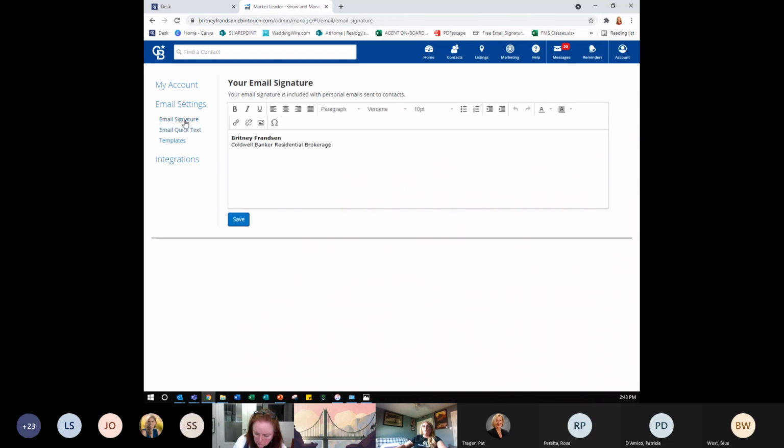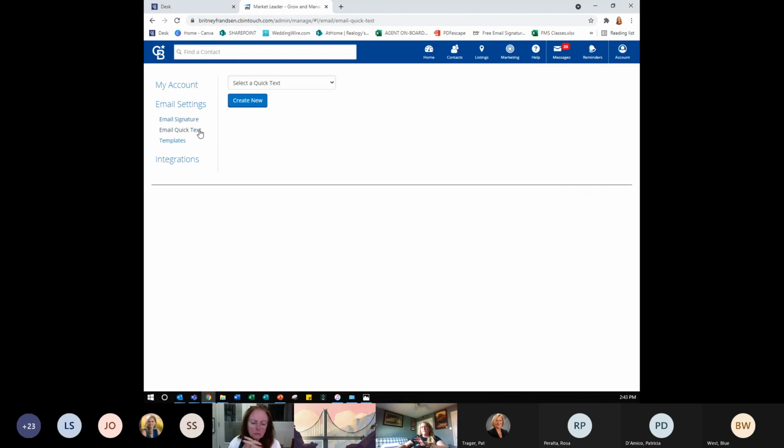Your email signature is something that you want to set up. You can add in a photo here if you'd like to. You could keep it real plain with some text, your contact information and adding that in. But this will be included in any of those formatted templates for our quick text email.